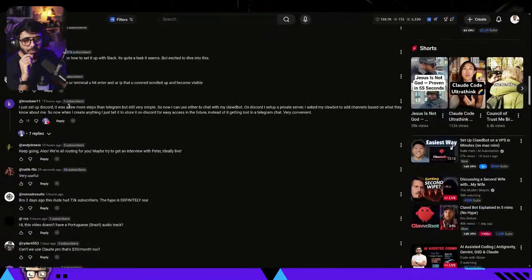This setup of Discord was a few more steps than Telegram, but very simple. So now CloudBot on Discord, I set up a private server. I asked my CloudBot to add channels based on what they know about me. So now when I create anything, I just tell it to store it on Discord for easy access in the future instead of getting lost in a Telegram chat. Very convenient. That's very nice.